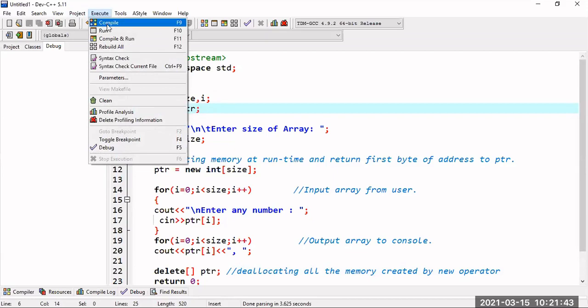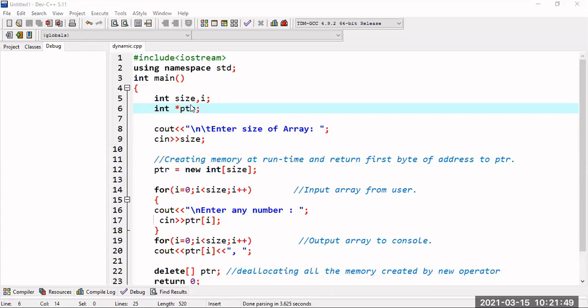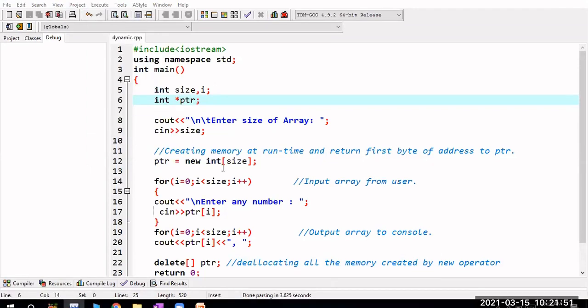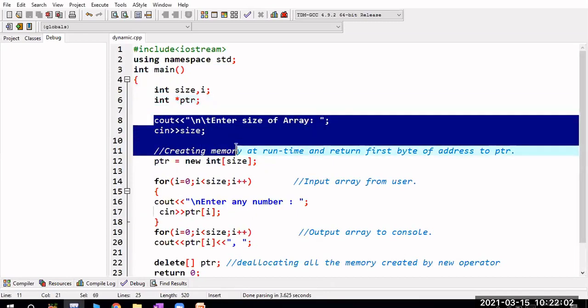So now I will go to execute. I think one minute. Hope the screen is visible, right? Yeah. Visible, right? Yes, sir.